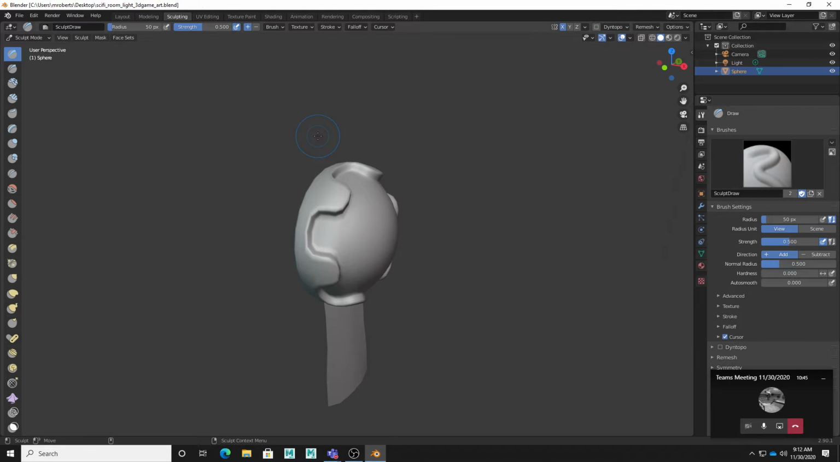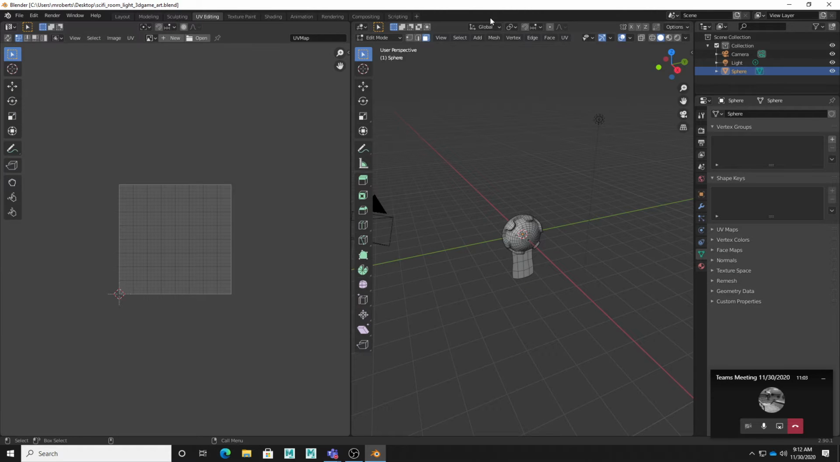Go to UV editing. Don't do this. Come on. All right. So I'm waiting to go back to UV editing because I accidentally clicked on the sculpting workspace. But remember, at the top you have those little workspaces, right? And they're super, super useful, right? So keep that in mind.